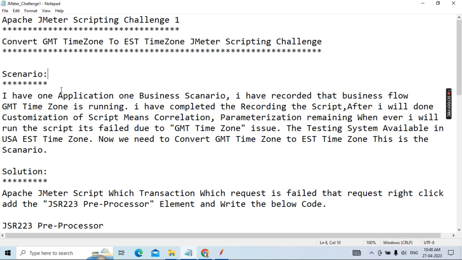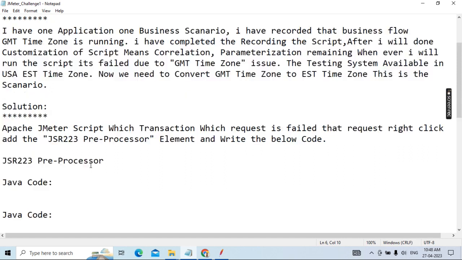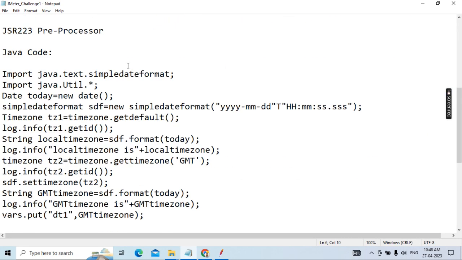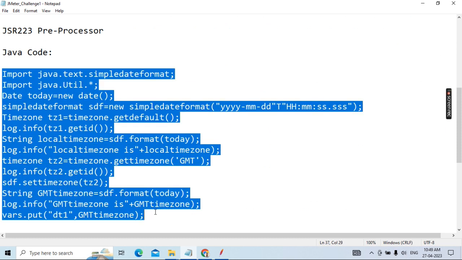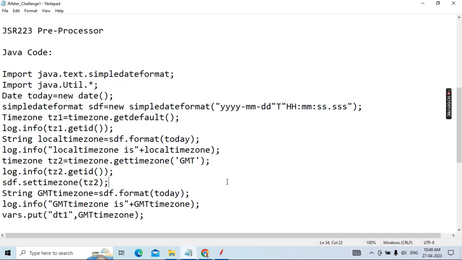That is the reason I am directly showing and explaining in Notepad. I already faced this issue and resolved it, so I am providing it directly. Whenever you face this type of issue, you can use the same format, the same procedure and the same code, and it will work.